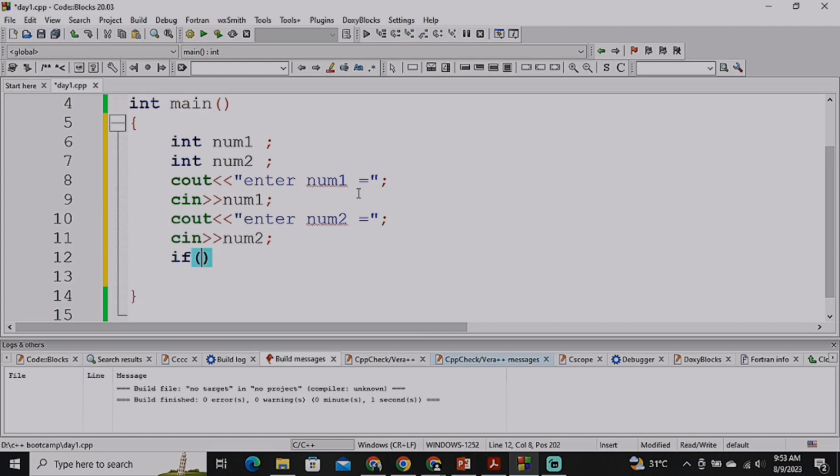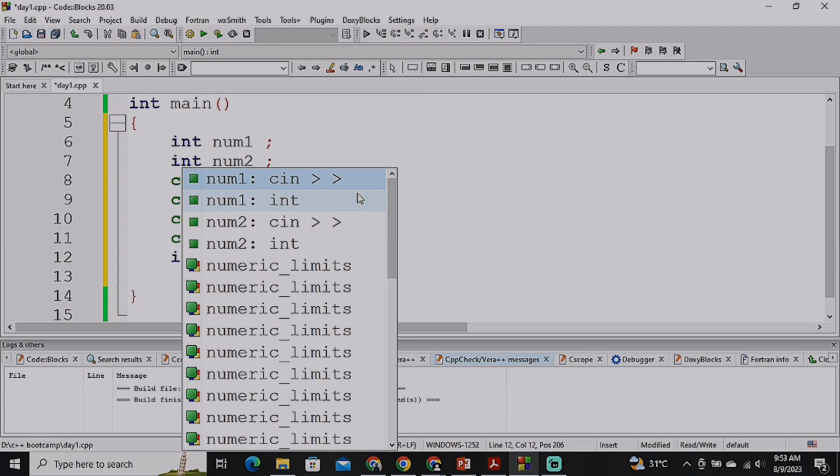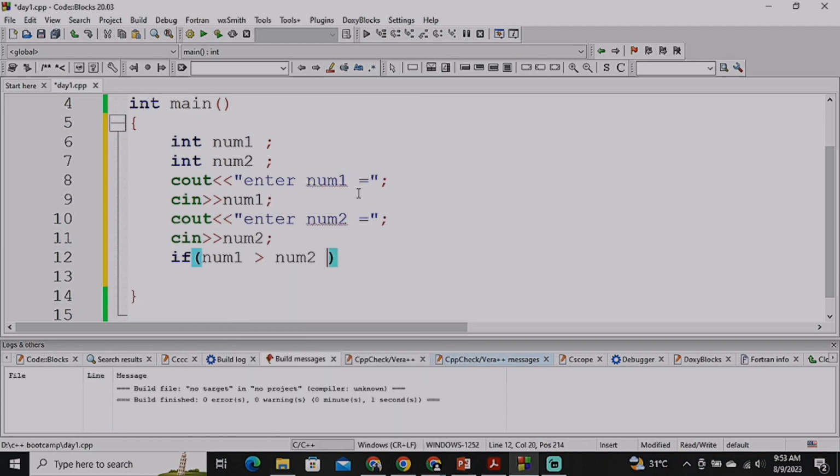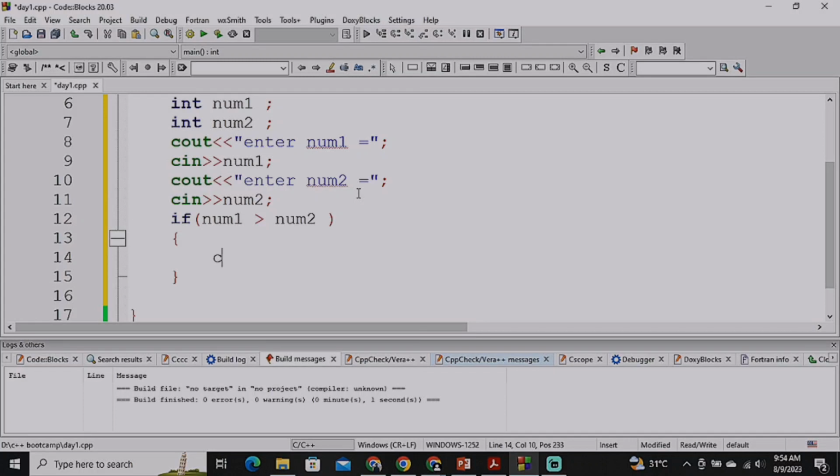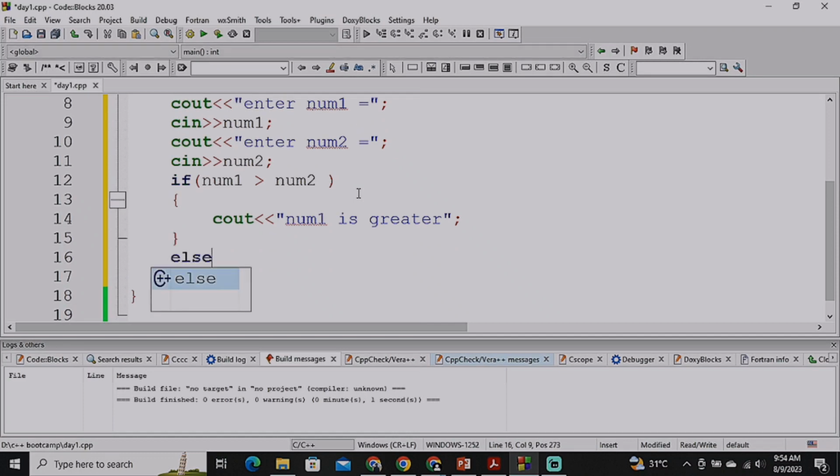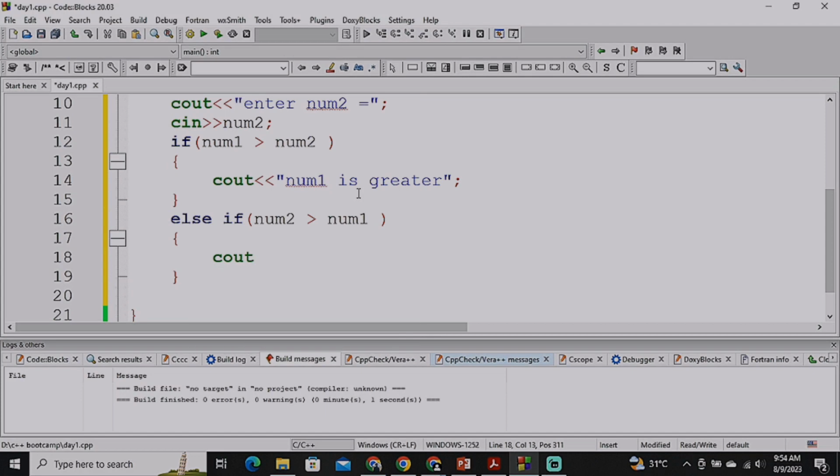So let's apply a condition. If num1 is greater than num2, we will print cout num1 is greater. And let's say we have an else if, with another condition: num2 is greater than num1. And we will print cout num2 is greater. Okay?